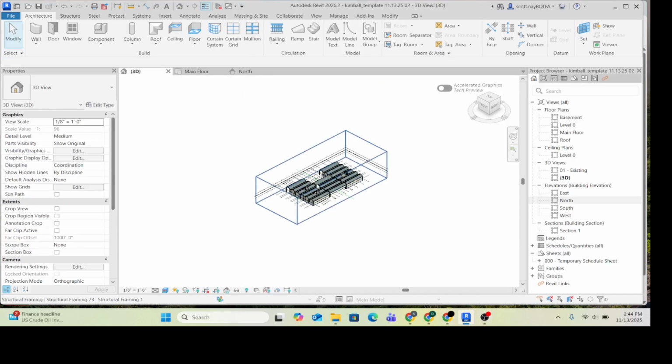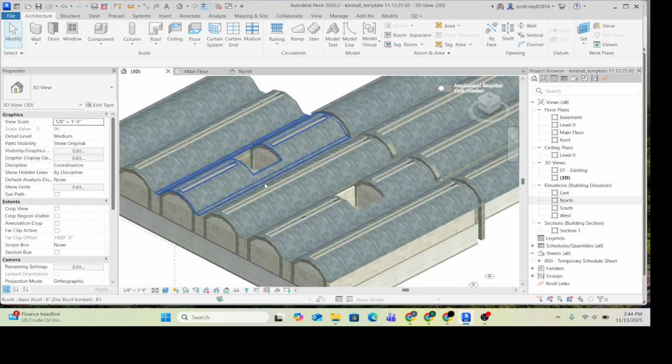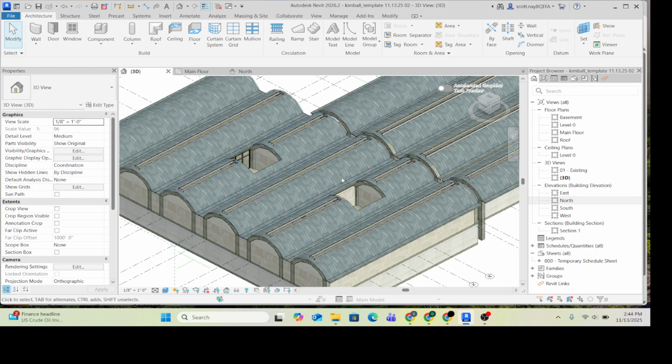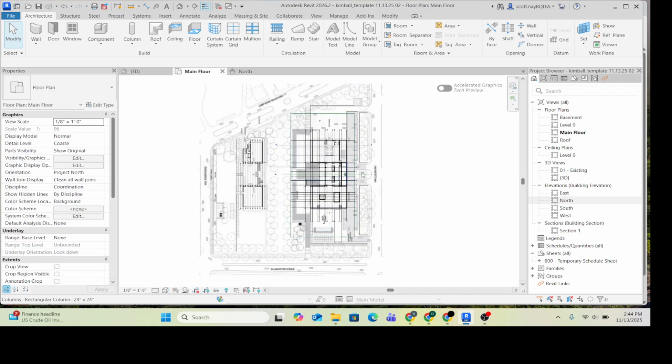Alright, so we've got our model here, we've got our roofs, our skylights, our vaults, our courtyards. We need to deal with the topography. But before we start adding all this, we need to create some new levels.